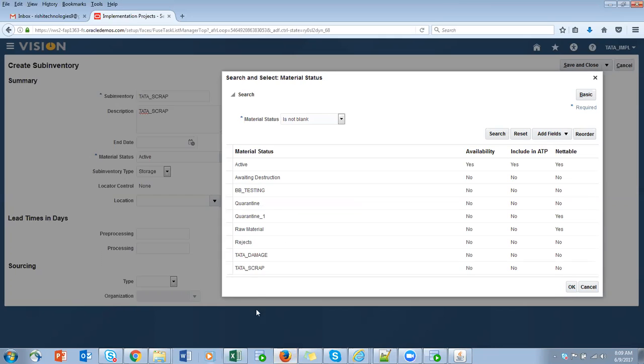Now only this damage and scrap we are maintaining at sub inventory level. That means our usage is at sub inventory level. That's the reason we can see only these two. And for the one more, usage we selected as serial level. That's the reason we are unable to see that status here. Okay, let me select scrap.